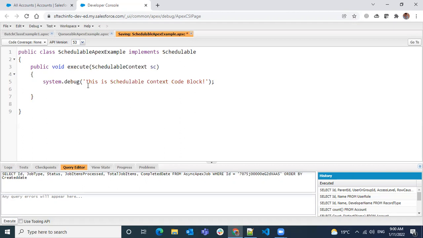So now this is how a schedulable class will be. Nothing else, we just implement Schedulable, and we'll have a method called execute only as part of an abstract class. And to let it know, we have to mention this SchedulableContext, and only then will it understand this is an execute method from an abstract class, and all your code block will go here. That's all. So once you've done this one, the class is ready, then how to schedule it?